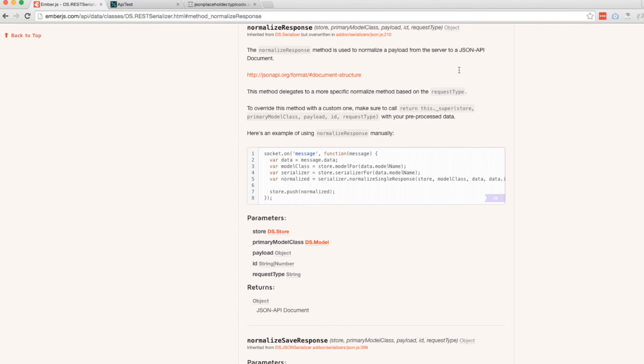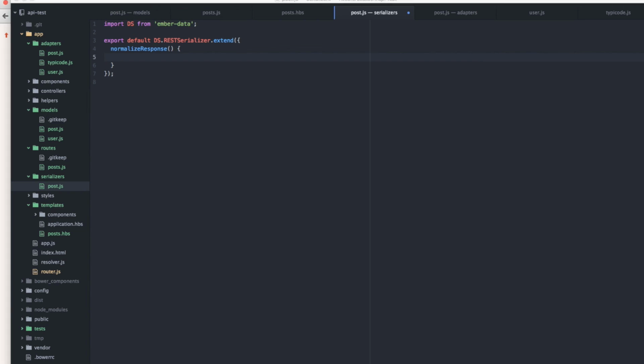So what it really does is it takes in a bunch of parameters. In this case, store, primary model class, payload, ID, and request type. It does a bunch of stuff with it, and then if it's a many request, it iterates over the array. If it's a single request, it just returns this one particular object. What we want to focus on in these parameters passing through this method is the payload. So let's actually just console log the payload.